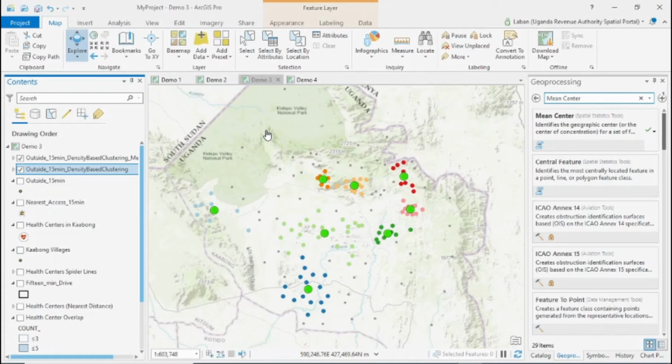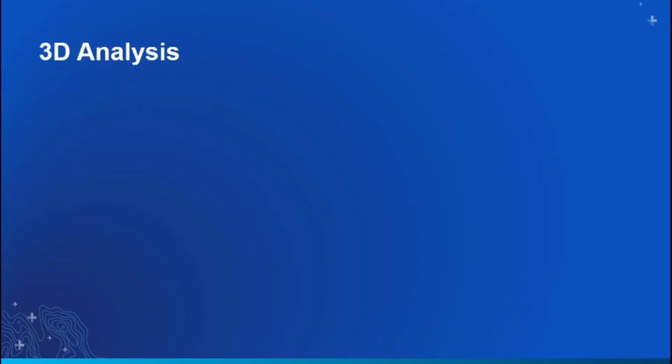So now that we're done with this demo, let's go back to our slides and finish off talking about other types of analysis and how to automate analysis. Right, let's get into 3D analysis.